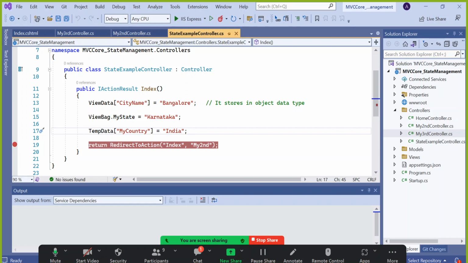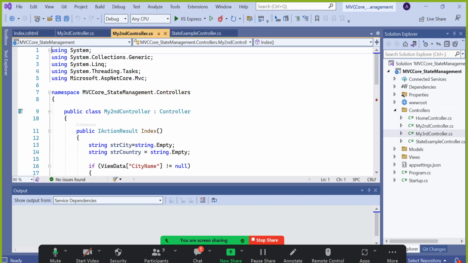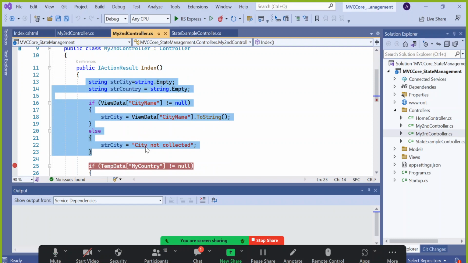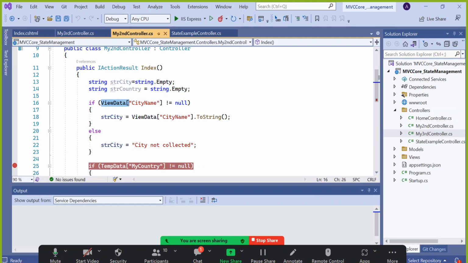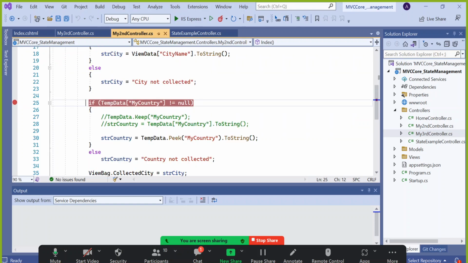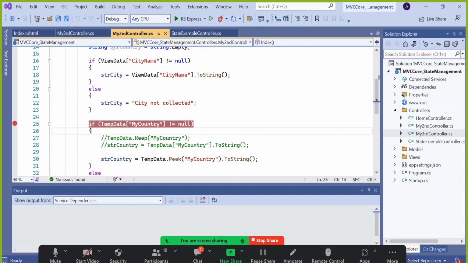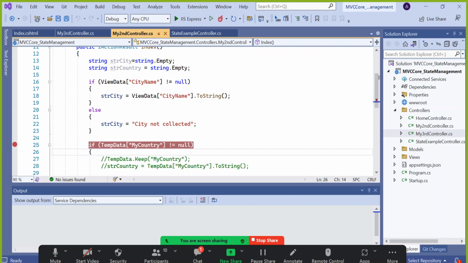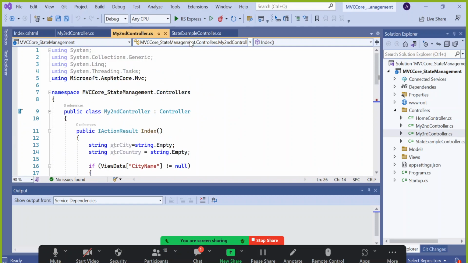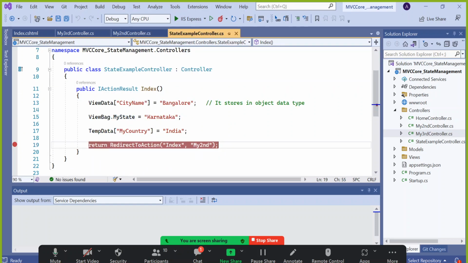Then I redirected to the second page. My second page means the second controller index action method here. Now I'm just checking whether view data is available here or not, just to contrast view data versus temp data. Then I'm checking whether temp data is available here or not in the target controller. Okay, so here what I did, I came to the first controller. Let me set it as the default controller.